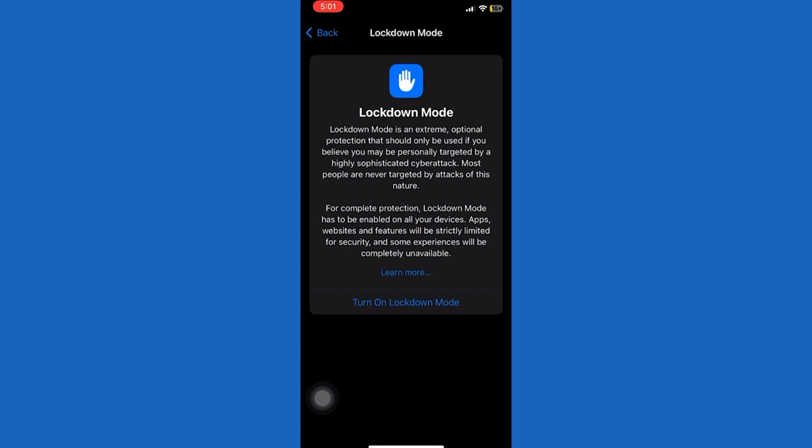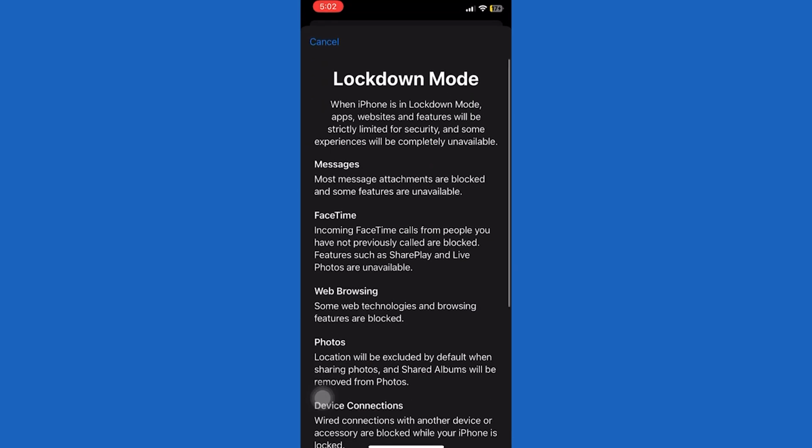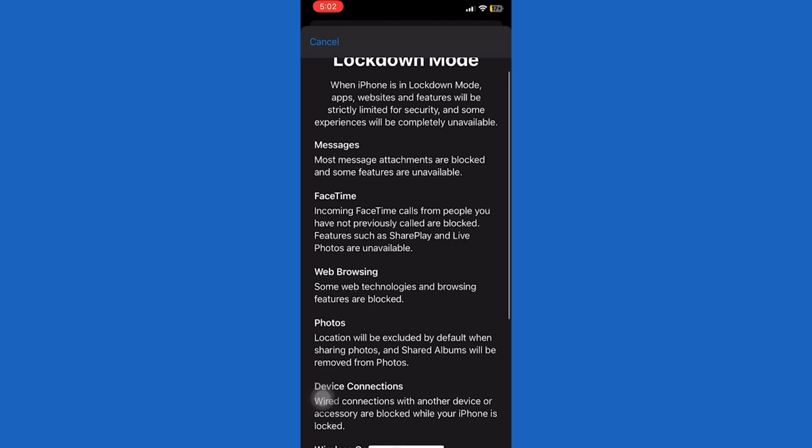So if you want to enable lockdown mode on your iPhone, tap over here. Now it will show you what is going to be unavailable or blocked when you enable lockdown mode. To enable lockdown mode, tap this and then tap turn on and restart to confirm it.